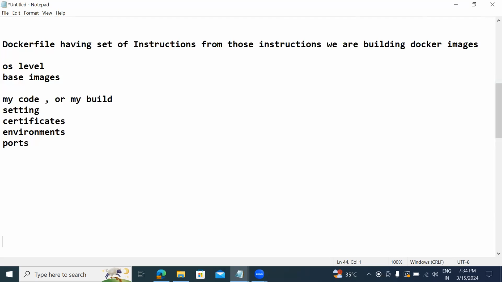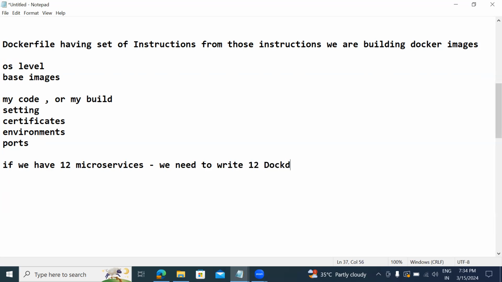If we want to customize, how can we build our own customized images? Using the Dockerfile, we can build our own customized Docker images. Then, if we have 12 microservices, we need to write 12 Dockerfiles.